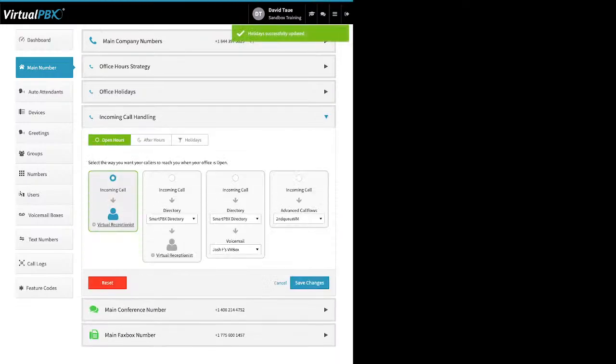And then we have incoming call handling. So first thing to notice, I have 3 subtabs up here: open hours, after hours, and holidays. If I had said I was closed for lunch, I'd have a 4th tab for lunch hours.